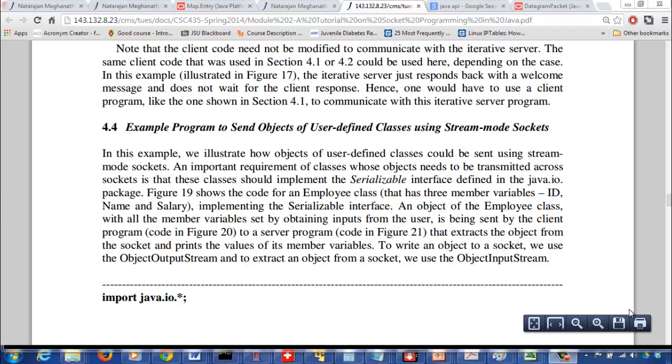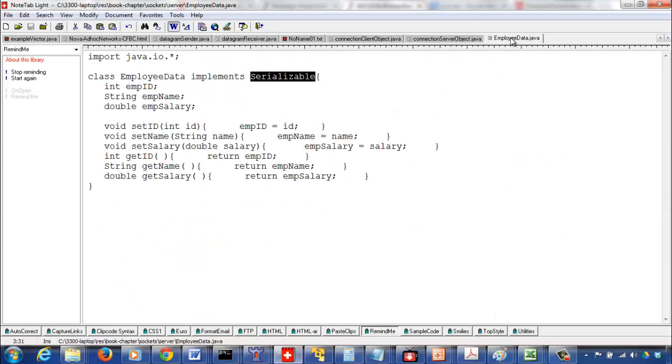Okay, so now we'll see an example to send objects of user-defined classes across this stream mode or connection-oriented sockets. For that, I have a class called EmployeeData, which is there in both the server and client directories, and it has member variables like the employee ID, name and salary, and you have set and get functions for them.